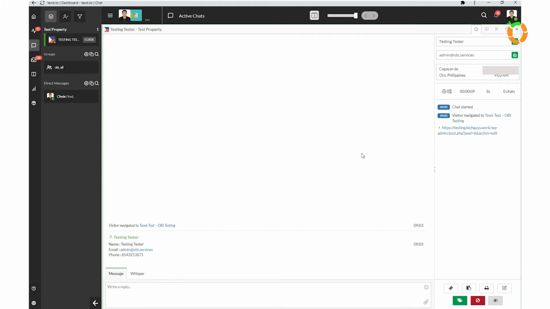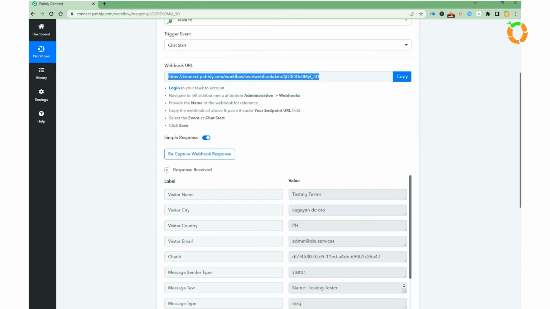Now, the good thing about Talk, and most of the chat applications, is that they're also able to capture the visitor's location and IP address, which in this case, it also captured my IP address and my location as well. The location isn't really accurate since I'm really not in Cagayan, Philippines. But anyway, as you can see, this information was on the pre-filled form, or pre-chat form. And then let's see if it got captured inside Pabbly.